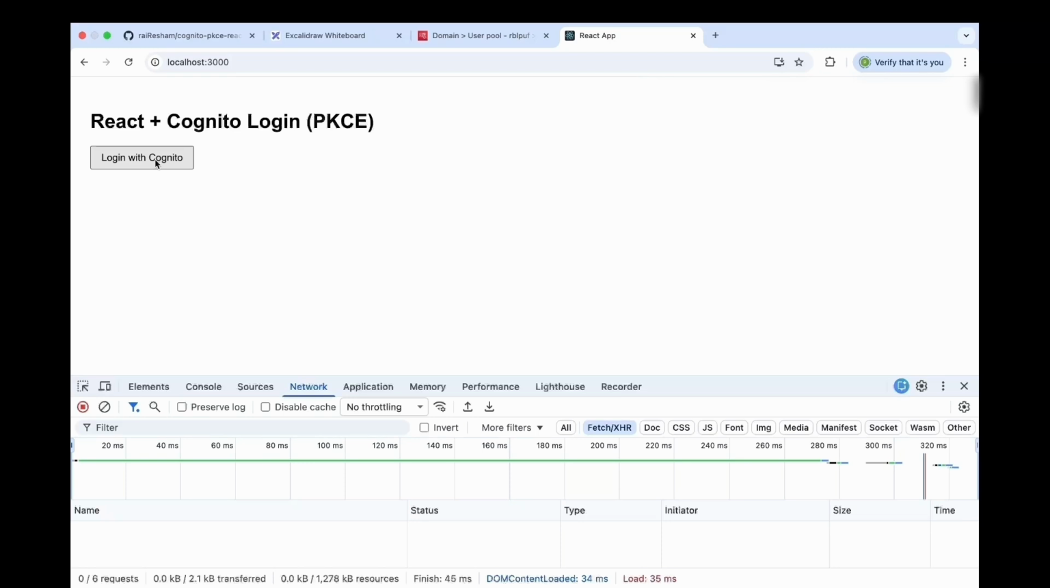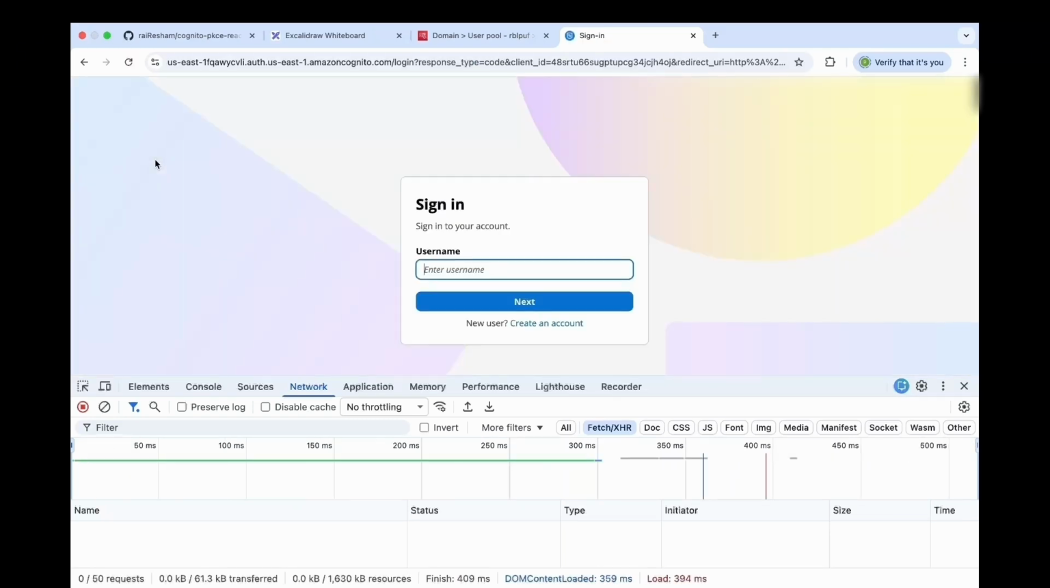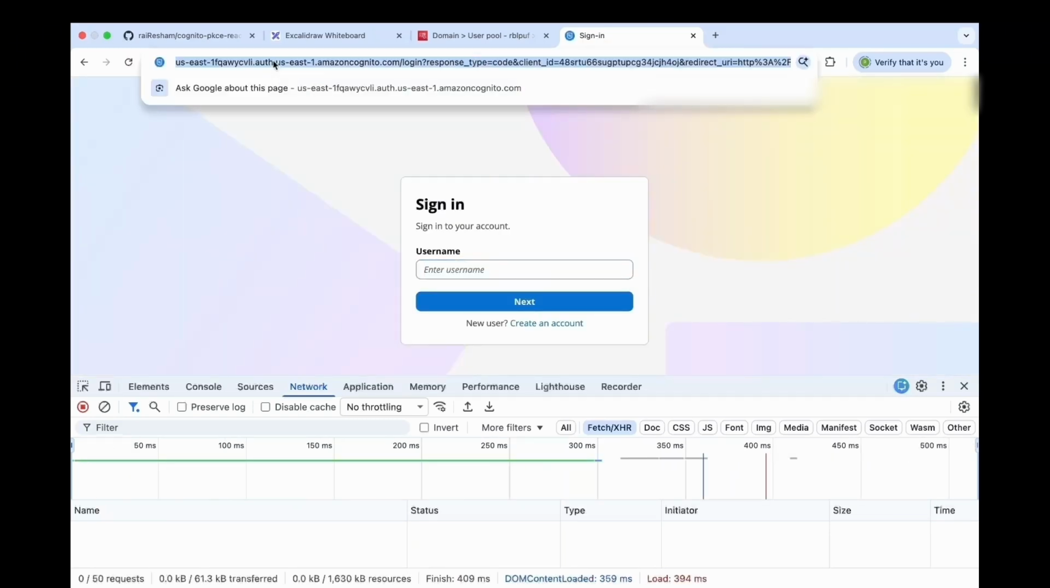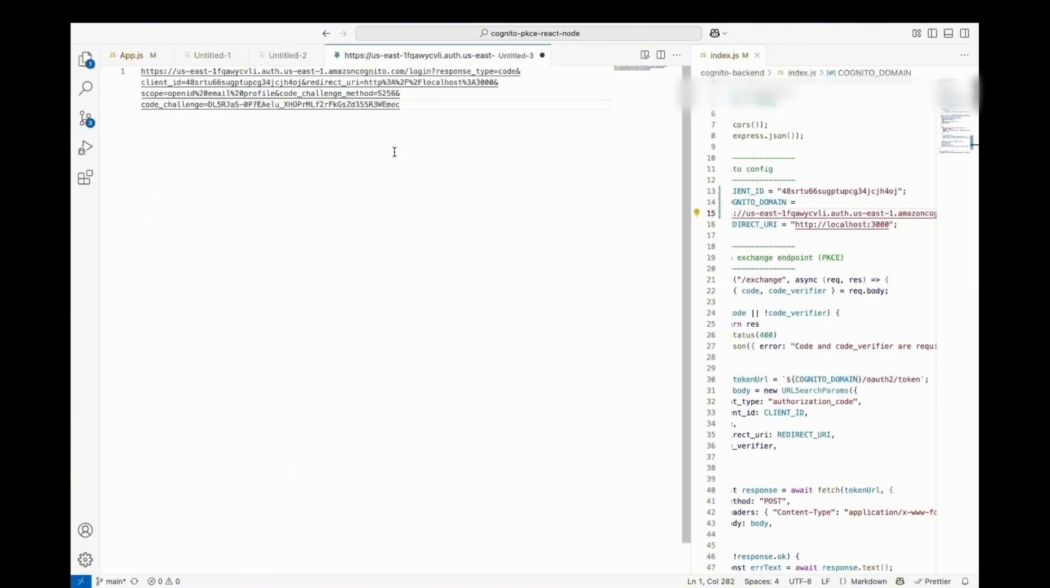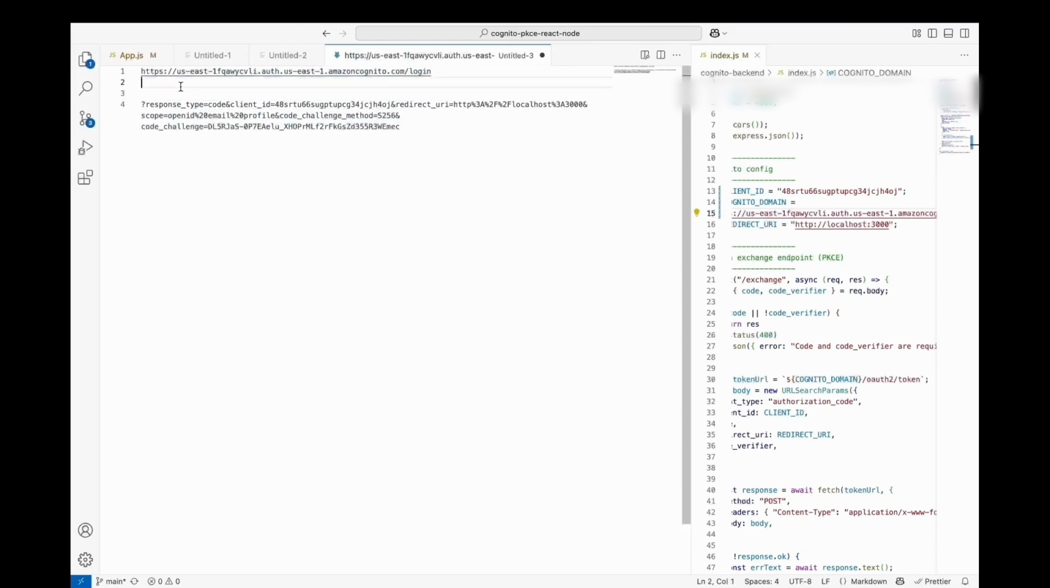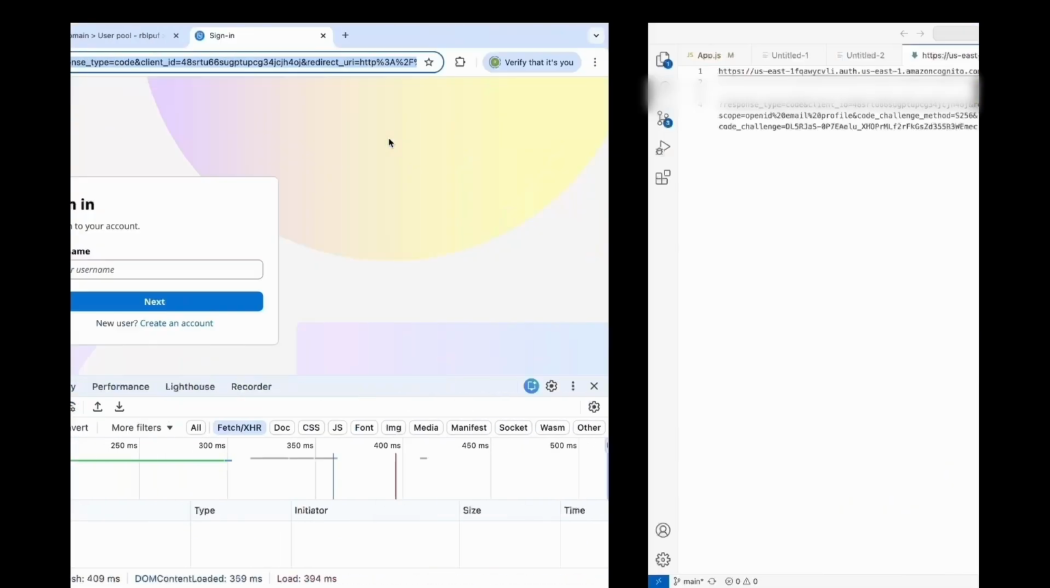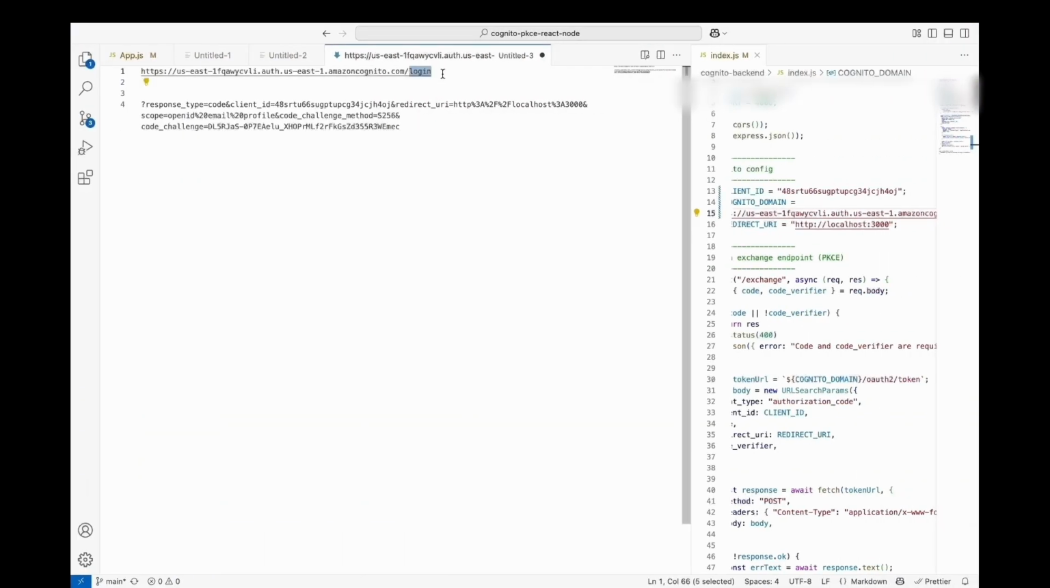Once we click login with Cognito, let's see what URL is being hit. So we can see this URL. Let me dissect it for you. I have a new text file here. Let me dissect it from the query string part. This is the normal Cognito hosted URL since we are in the login page, so we have this path as /login. Let me dissect this for you quickly.